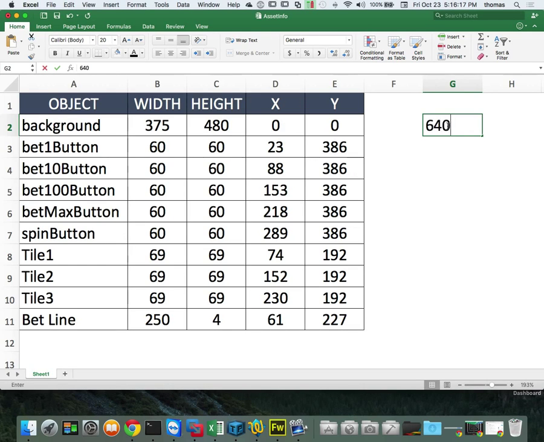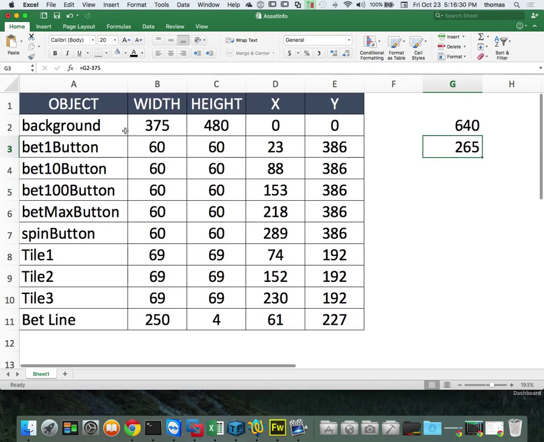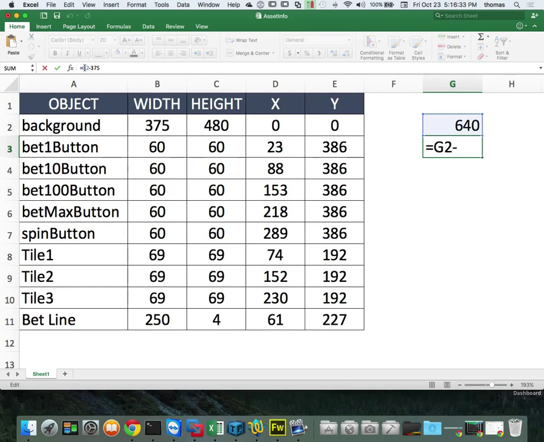If my screen size is 640 pixels, what's my offset? It's equal to 640 pixels minus 375, which is 265, divided by 2. That means my offset for all my objects is going to be 132.5 pixels. I have to move it over 132.5 pixels for it to be perfectly centered. I'm just saying, that's one option.